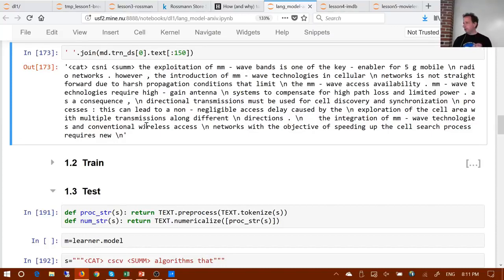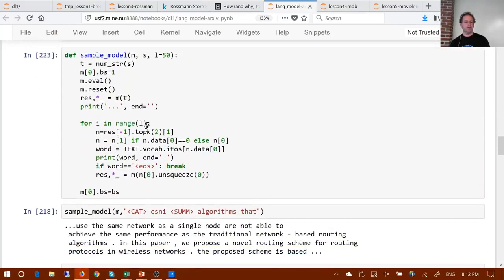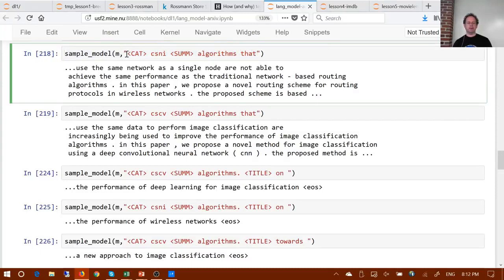I trained a language model on this Archive data set that I downloaded, and then I built a simple little test which basically you pass some priming text. So you'd say, imagine you started reading a document that said category is computer science and networking, and the summary is algorithms that, and then I said, please write an Archive abstract. So it said that if it's networking, algorithms that use the same network as a single node are not able to achieve the same performance as the traditional network-based routing algorithms. In this paper, we propose a novel routing scheme, blah, blah, blah.